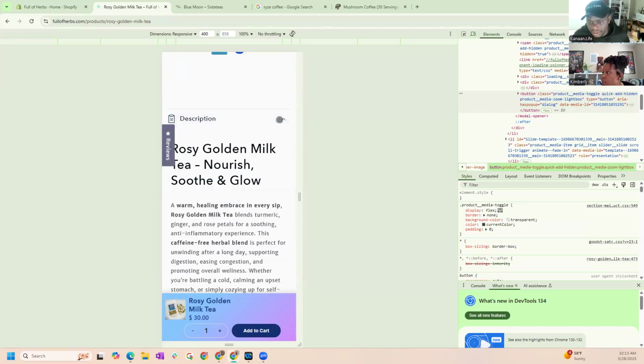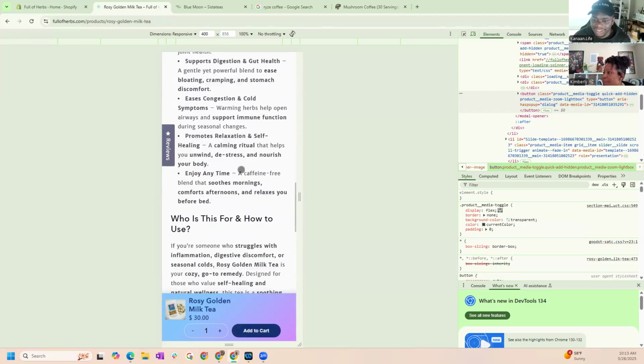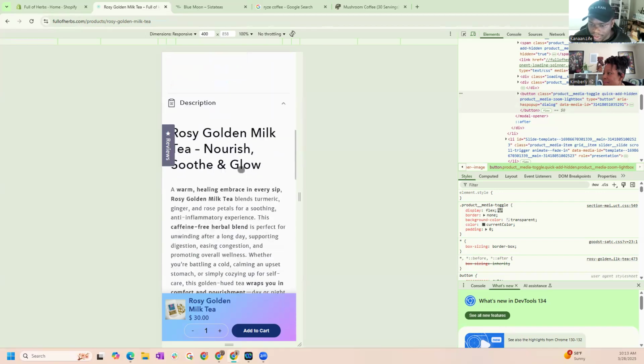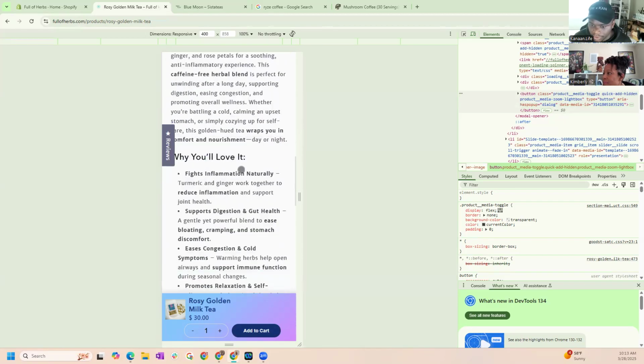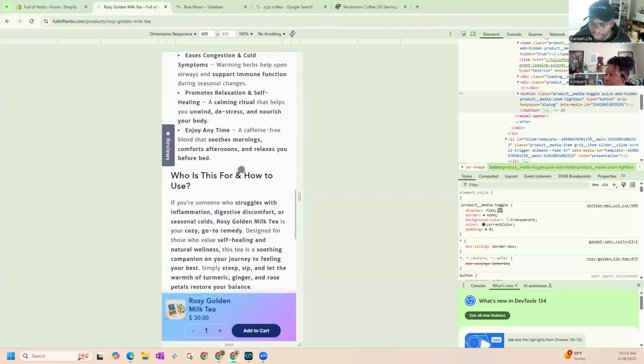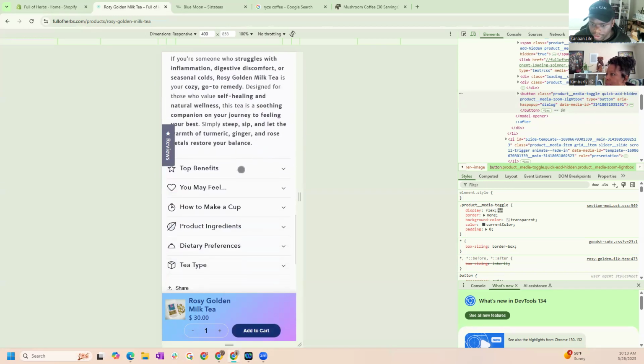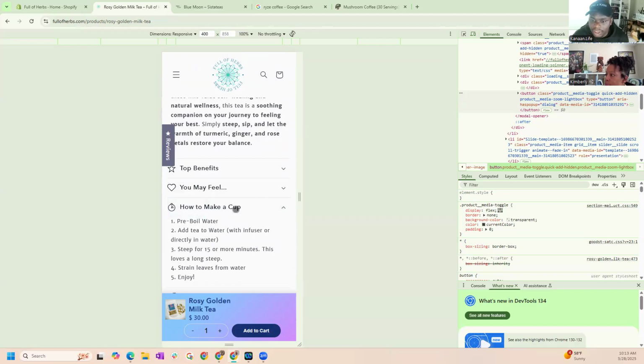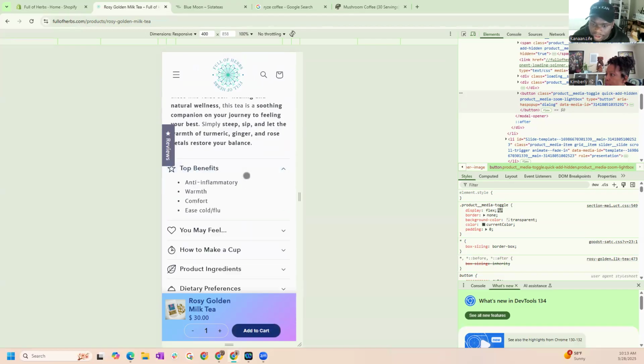I like your rating scale, low, mid, high. Yeah, I try. All right, so the description. A lot of what you have in your description, you already have down here. So how to make a cup, top benefits, or you can just say benefits in general, and you can highlight those as the top, and then below it you can do all the other benefits.